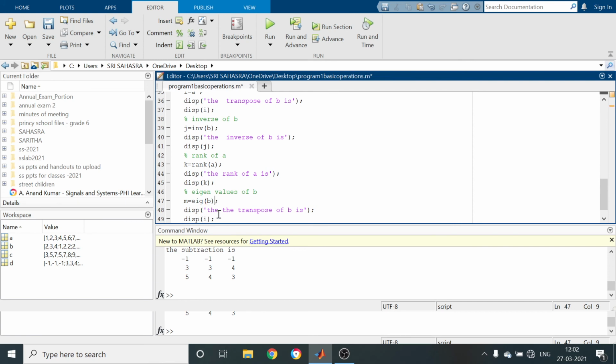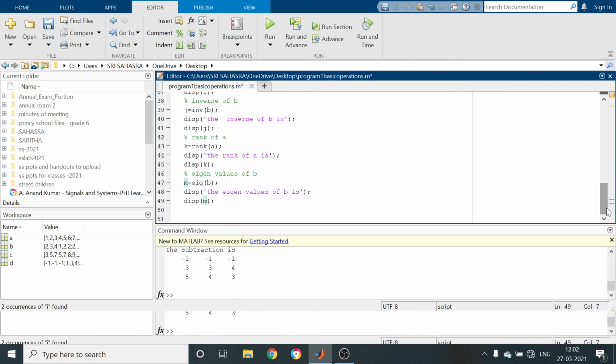eig of B, disp, the eigenvalues of B. For disp, here you have to use M. So this is the method to enter the program.